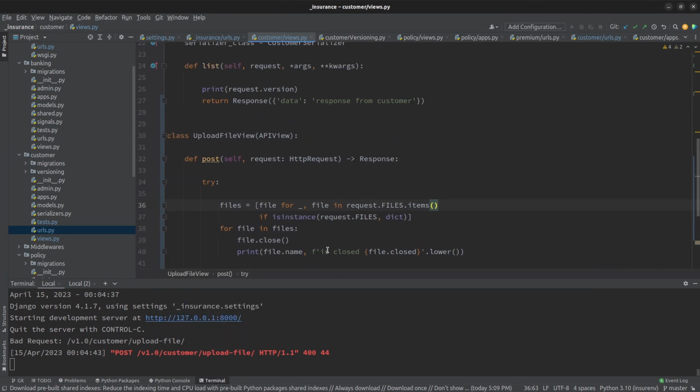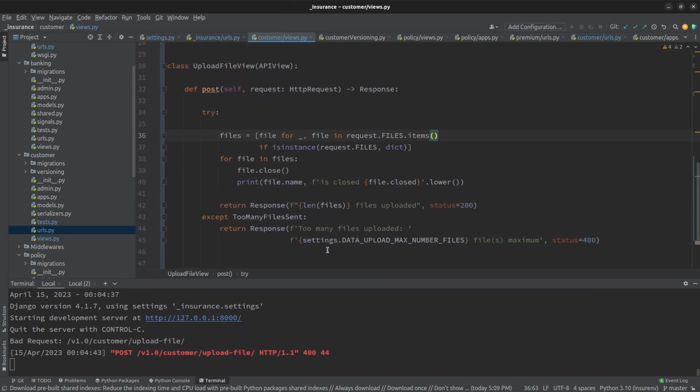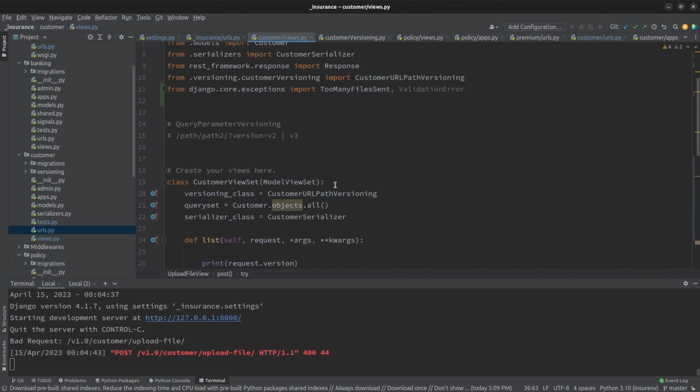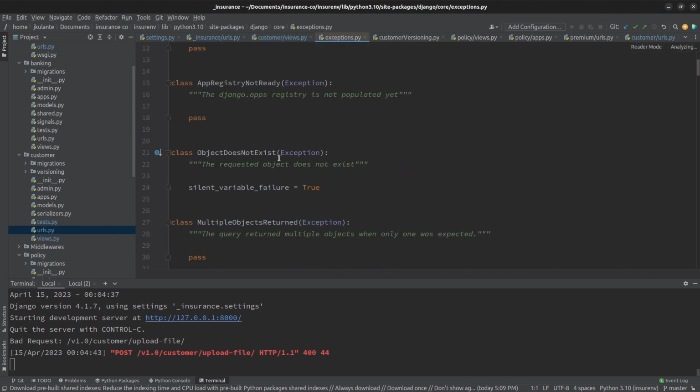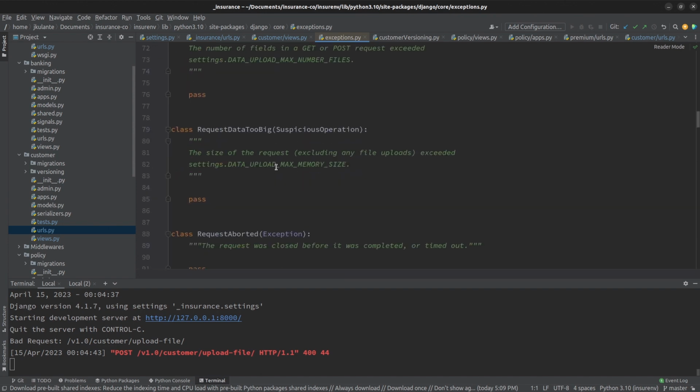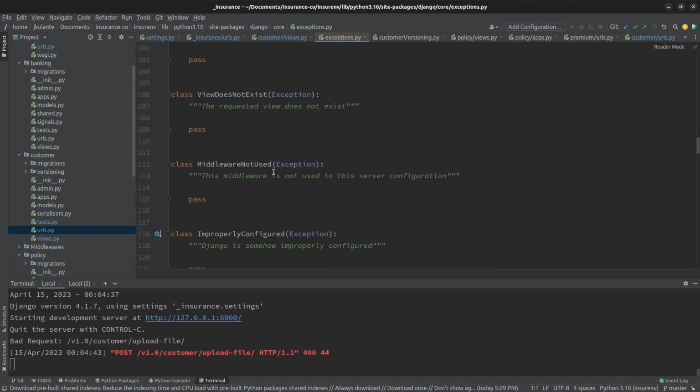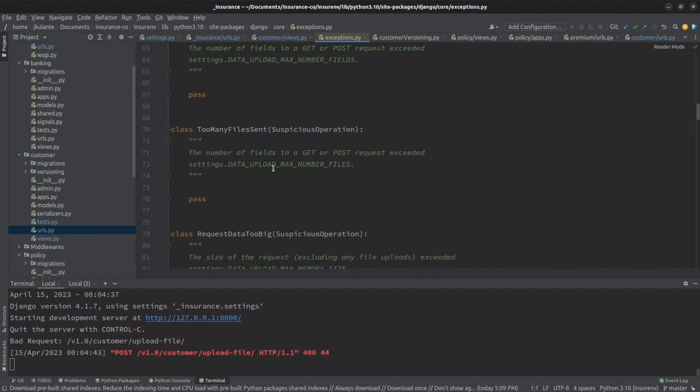Okay, that's all for this famous DATA_UPLOAD_MAX_NUMBER_FILES. There are many of them. If you want to try, you can just go to exceptions. You will see we have TooManyFilesSent.